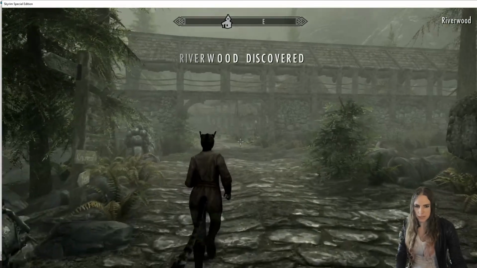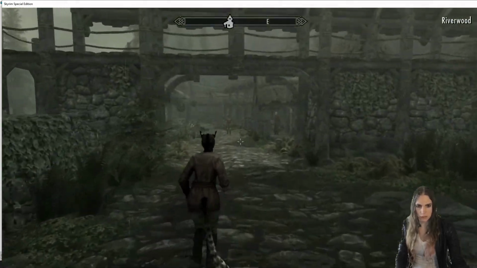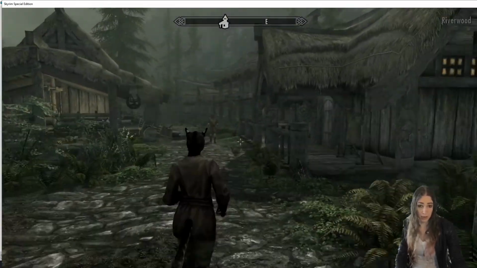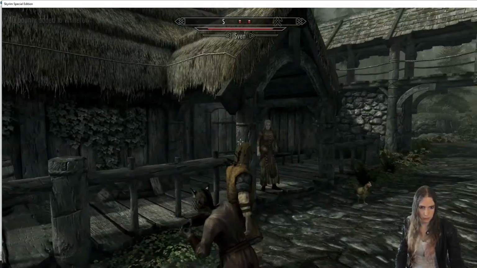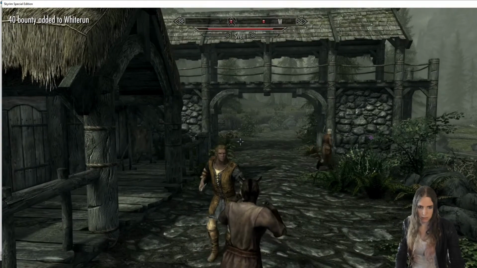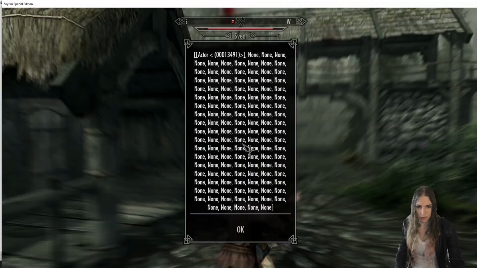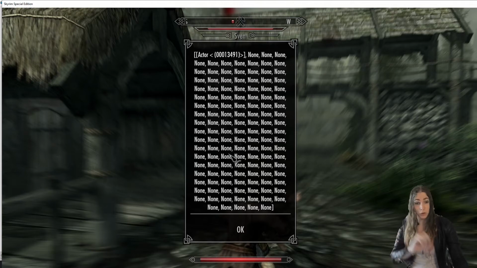Alright, got my little Khajiit here. Let's run into Riverwood and see if Hilda saw a dragon. Alright, hit us and then we'll print out all the actors that we're tracking. Alright, we're printing out all of them. So that is 128 of them.